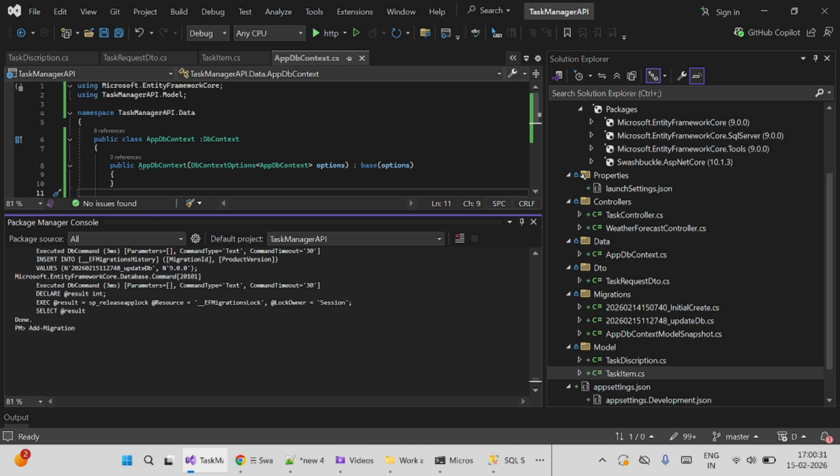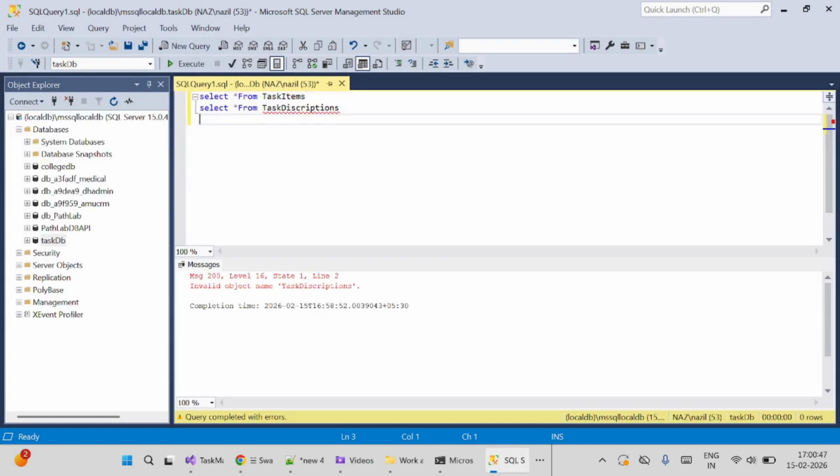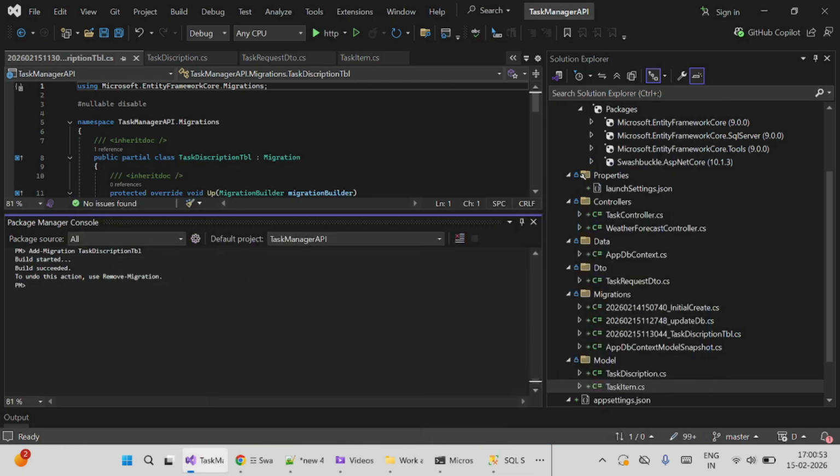Okay, add migration and add the table name, task descriptions. For the migration you can give any name. So this is the migration I have added. Before updating, in the SQL side I can show that this table is not present here. You can see the error. Now when I update the database, it will be generated.